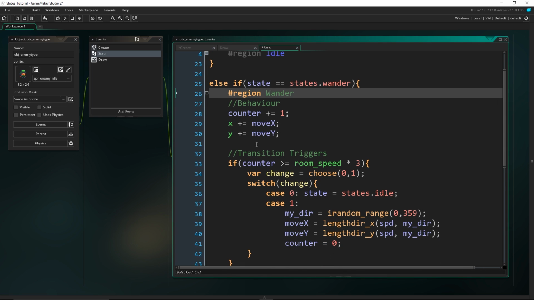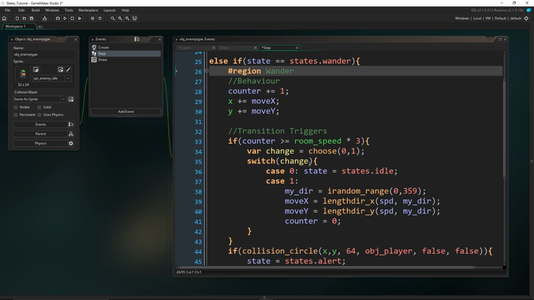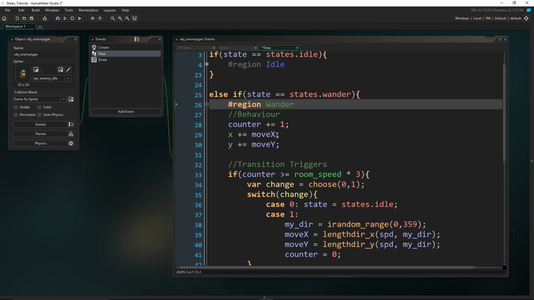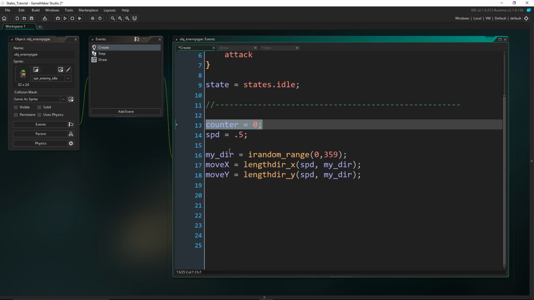And for the wandering, similar to the idle, I have the same kind of counter system set up and the random coin toss flip. But because we're wandering, we're also going to be changing our X and Y position, right? We're moving around the room. And the amount that we're moving is just going to be equal to this variable. What I've done is set these up to be a random direction.